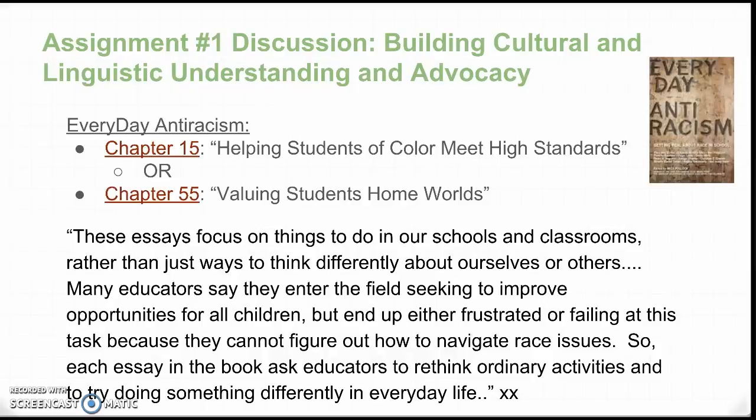One text that you'll read is Everyday Anti-Racism. This is a text that both our district and department in Aurora Public Schools has been reading for several years. It's comprised of a variety of essays from very well-known authors that call to our attention the importance of truly understanding the learners we work with.